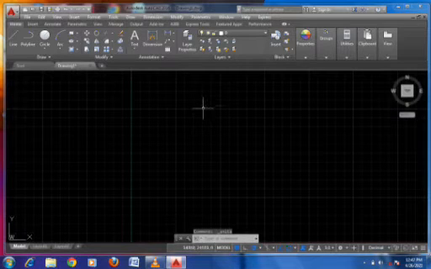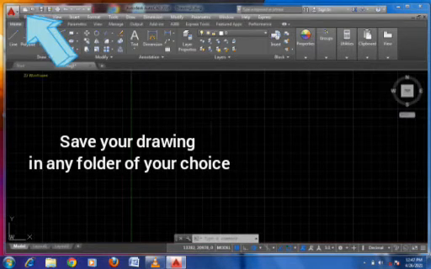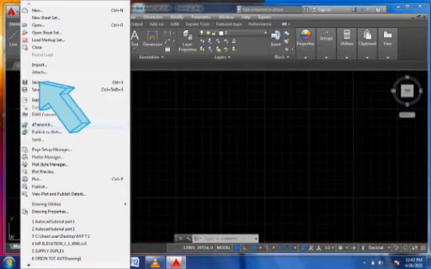Before we do the next thing, let's save our model. To save our model, we go to File, click on Save.